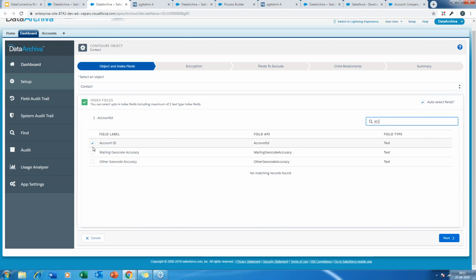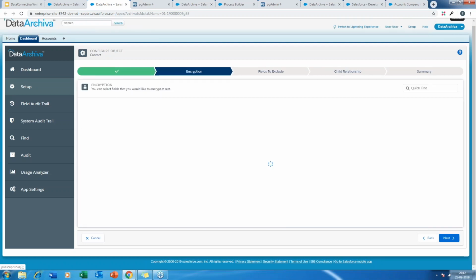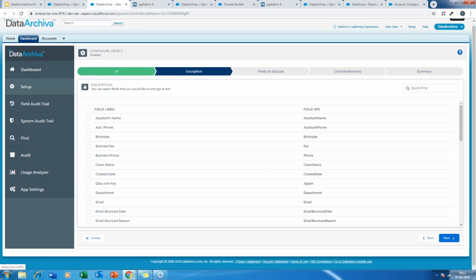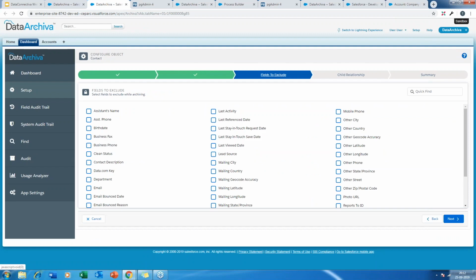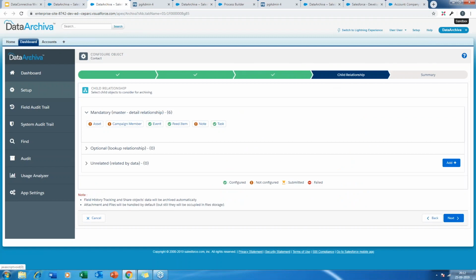Once the index fields are selected, you can choose any fields for encryption. This can be very helpful for sensitive data. And if there are a few fields that you would like to exclude and not archive, you can choose them as well. The next step is a very important step where you can configure the different related objects to be archived under this main object. Once you have the different objects selected under this, it means that the archiving of this main object will also cause the auto archival of the related records under it.